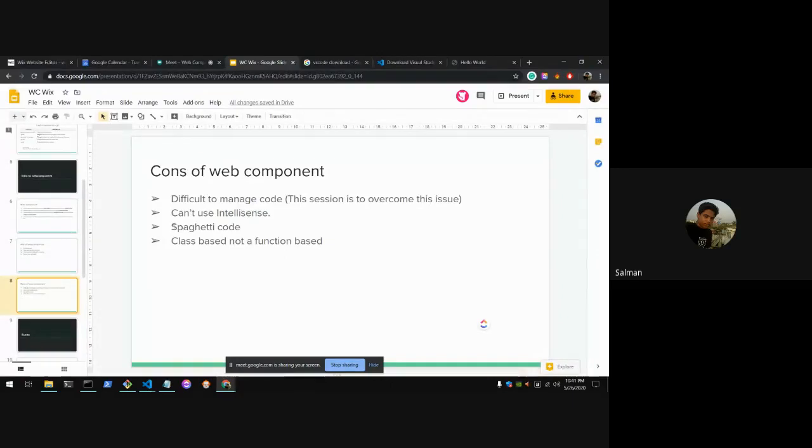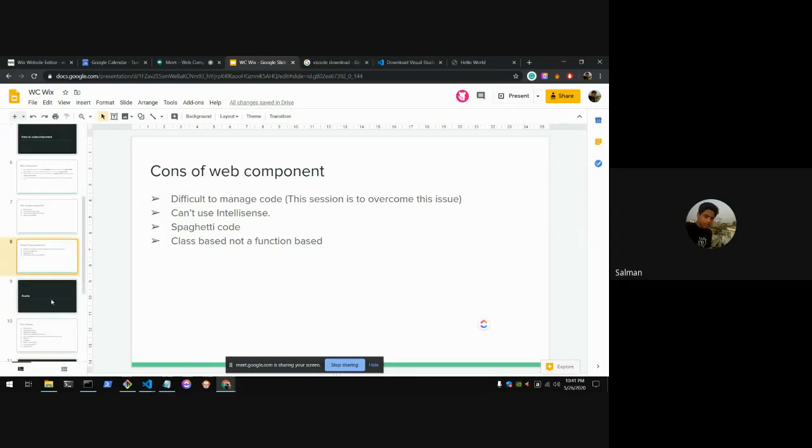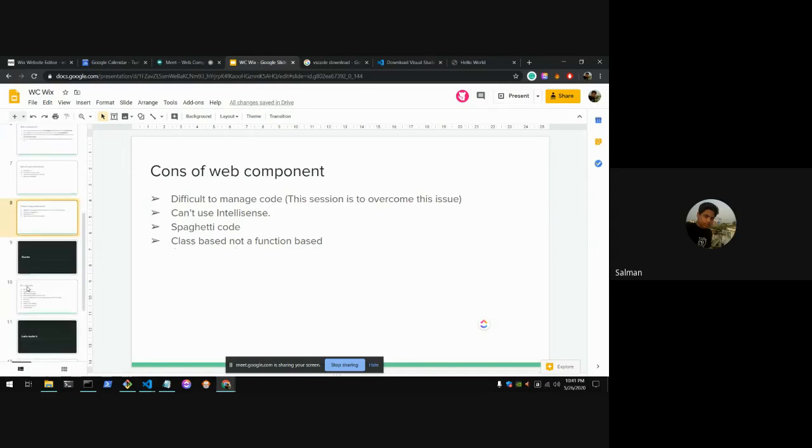With web component, all the JS, HTML, and CSS are going to be in one single file. So it leads to spaghetti code, which will be much harder to maintain in future. It's class based, not function based, which is an issue in my case. So I don't prefer class based.